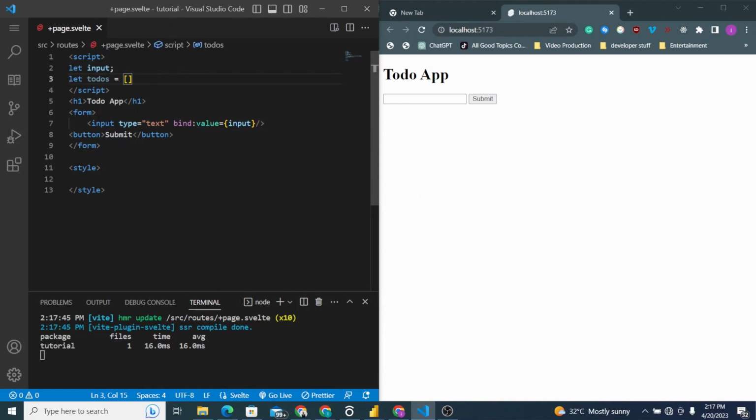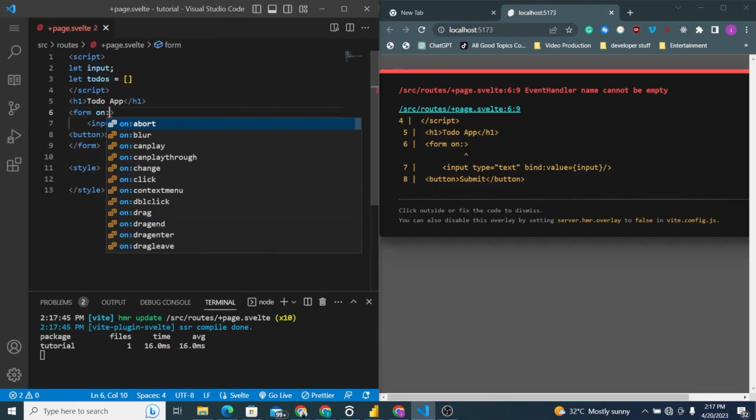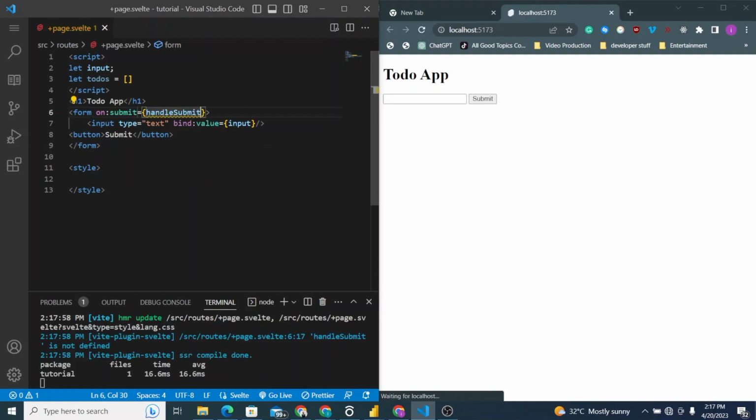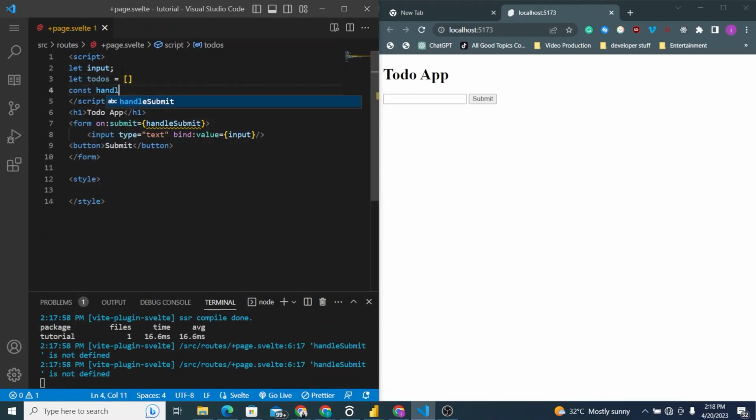So we want to listen to an event, and the way we listen to events is by saying on: whatever the event is. In our case, it's going to be on:submit. On:submit is handleSubmit, and you can call it whatever you want. It's just a convention I like using. It makes it quite nice. And the event object is automatically passed through for us.